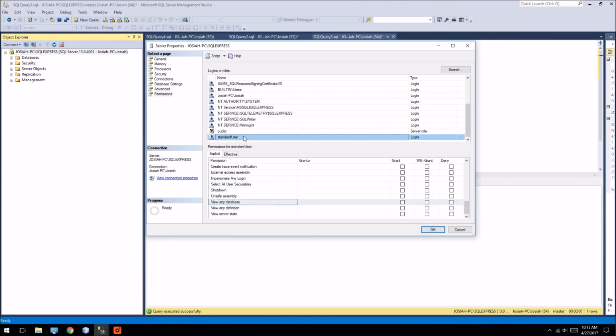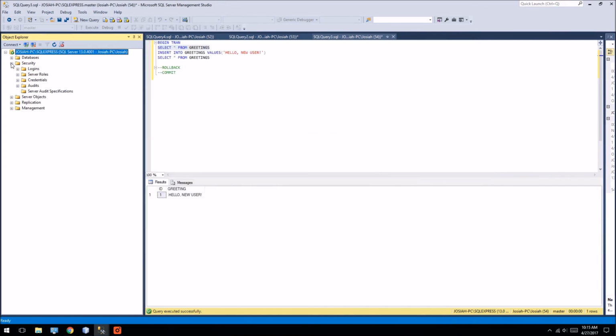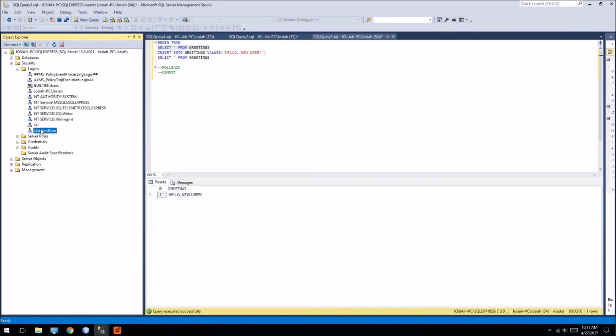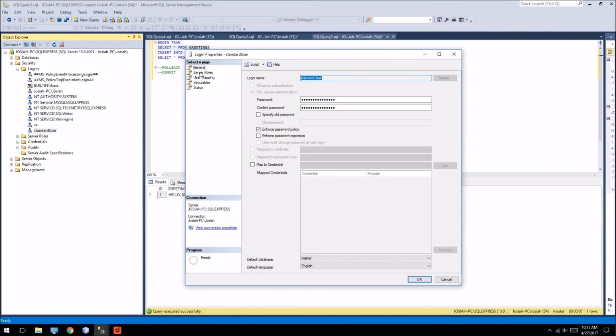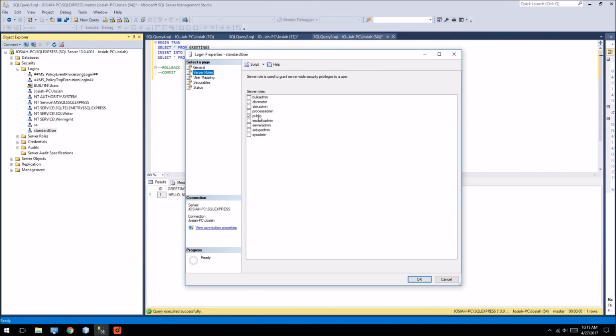This is because your standard user, if we go back to him in our logins and hit Properties, under server roles by default he should have public checked. So you should have all of the rights you need to be able to select from the database that we have.